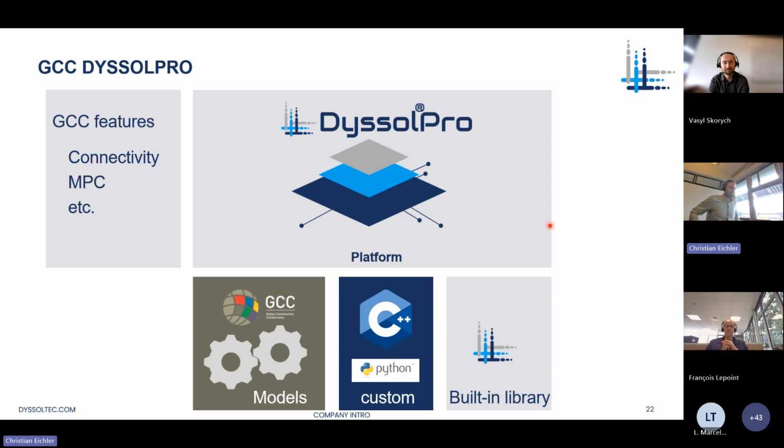Within this frame of GCC, where we are currently, the idea was that GCC, of course, implements or develops models, and one possible opportunity is to combine all these models within one platform, Dyssolpro. And Dyssolpro is nice in that you have the existing GCC models, but you can also develop your own models and use the built-in library and all the models which are already available within Dyssolpro. And we are, of course, continuing to work on them and adding more.